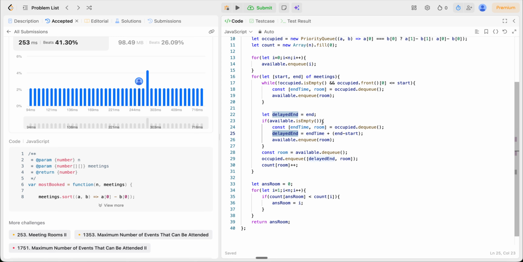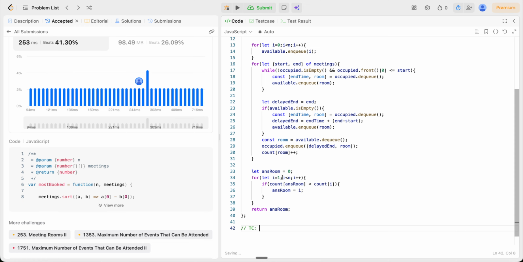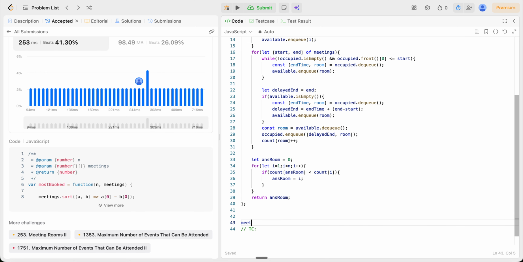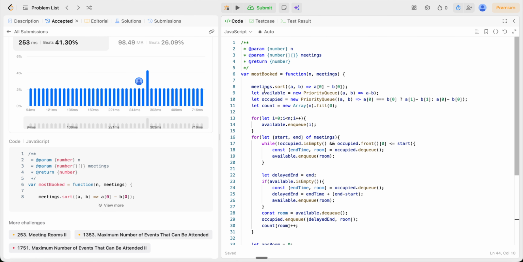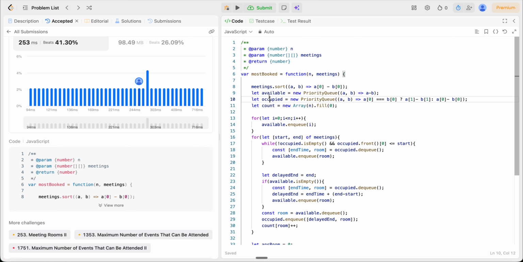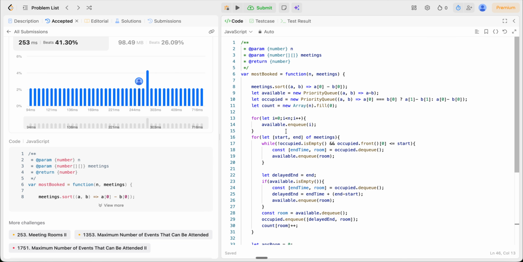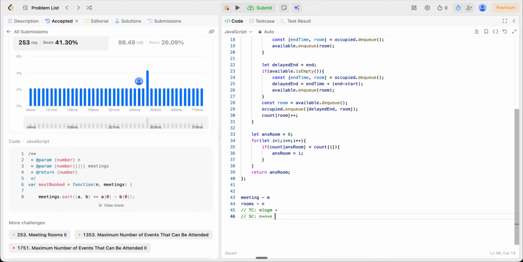Right. So now let's also understand the time and space complexity of this. Let's consider the number of meetings is m, and n is already given as the number of rooms, right? So what are we doing here? For meetings, we are sorting them. If we are sorting m meetings, it is m log m, right? And then we have declared heaps, so this will go under space. Space complexity is n plus n plus n. Basically we have available, occupied, and also count, all of size n. So it will be n for all of them.